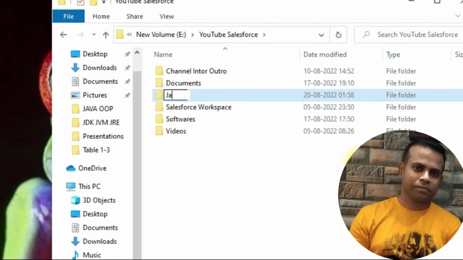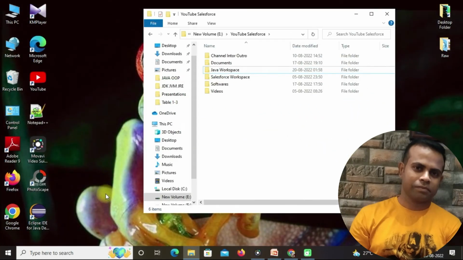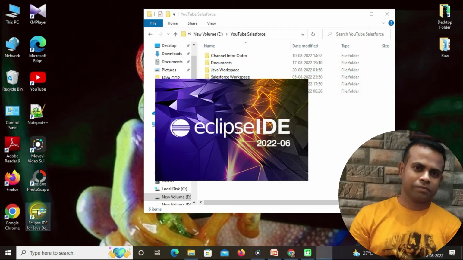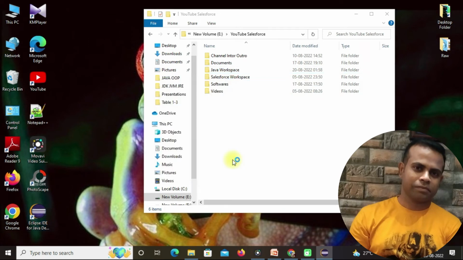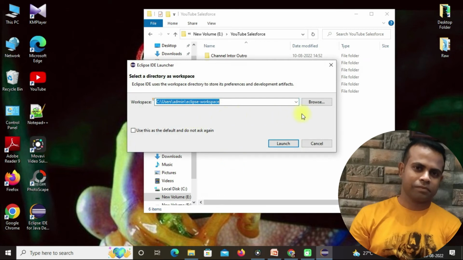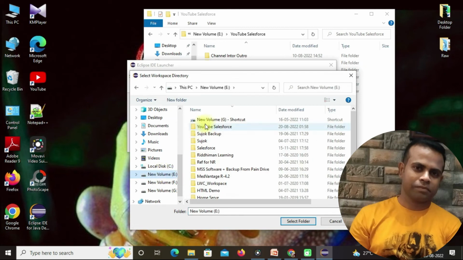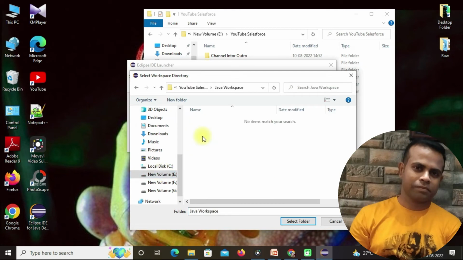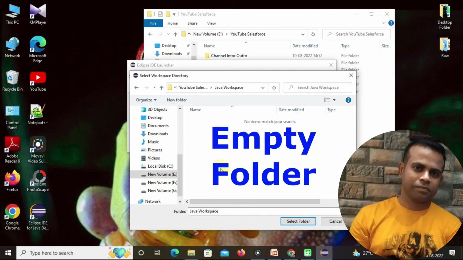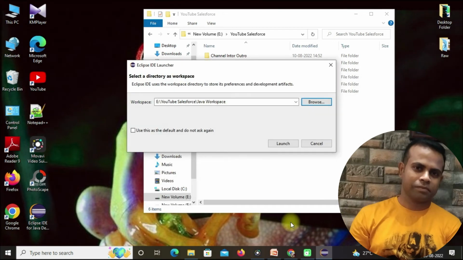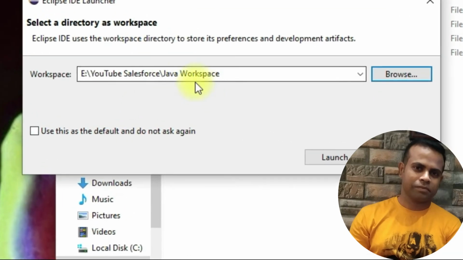Now if I double click on this Eclipse, it will open the Eclipse IDE, but before that it may ask for the workspace selection. So let me select the same folder which I just created. Okay, so this is my Java workspace. Currently you can see there is no file or folder and nothing is available here. So let me select this. Now I want this Java workspace to be my default workspace, so I am selecting this checkbox.